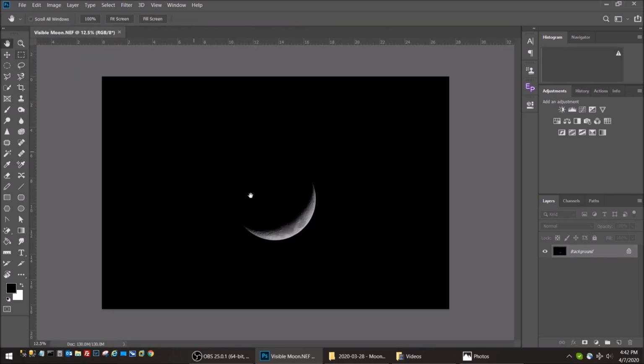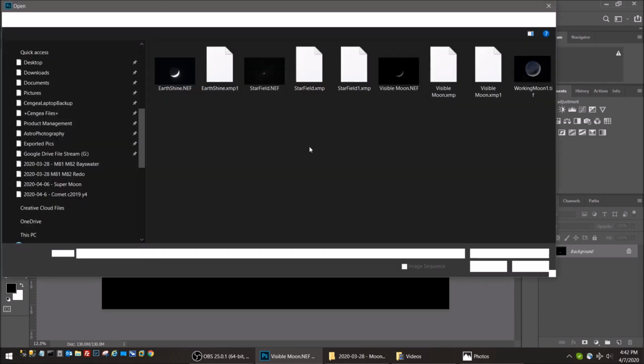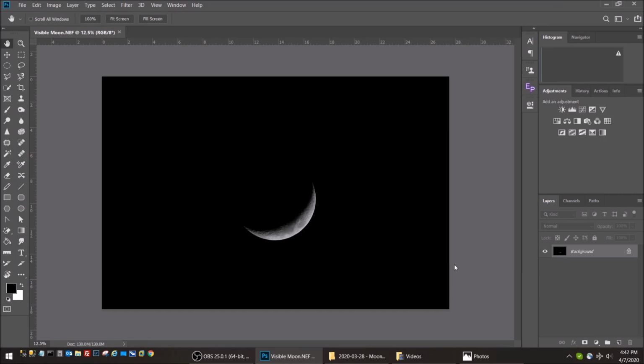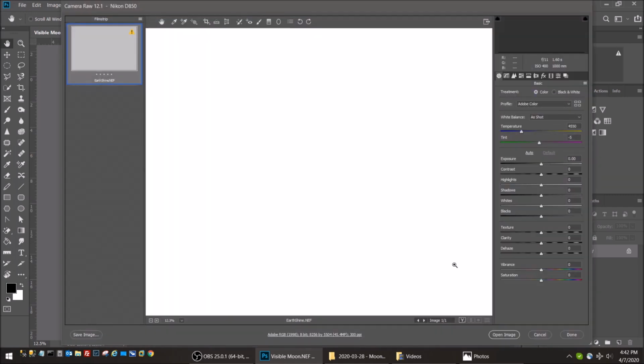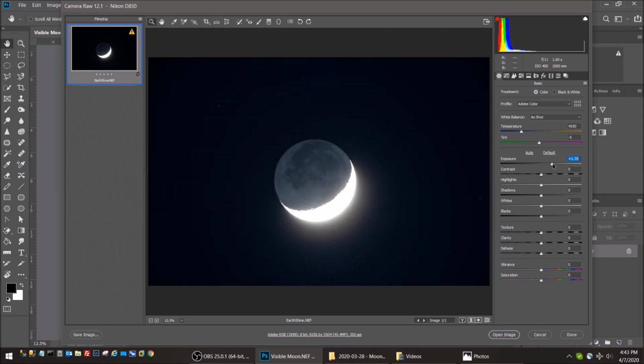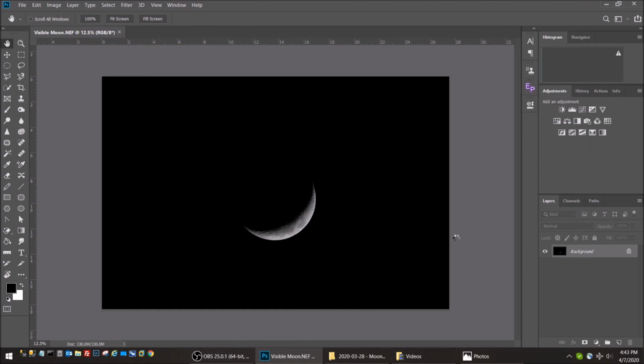So the next thing I'm going to do is open up my Earthshine picture. So I'll grab that and hit Open, and again we'll see Camera Raw. In Camera Raw, I'm going to do a similar process where I'm going to make a few adjustments. I'm a little underexposed here, so I'm going to raise my exposure up to about there. I'm going to drop the highlights down a little bit just to make things look a little nicer. And I'm just going to adjust my color temperature a little bit to get it to match a little closer the other image. Okay, then I'm going to hit Open Image and bring that into Photoshop as well.